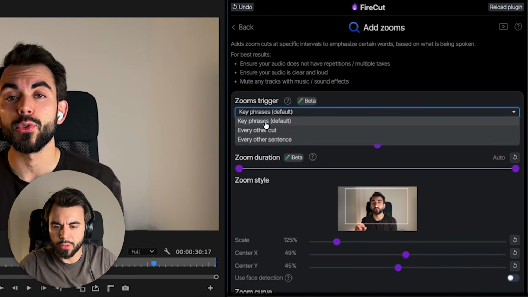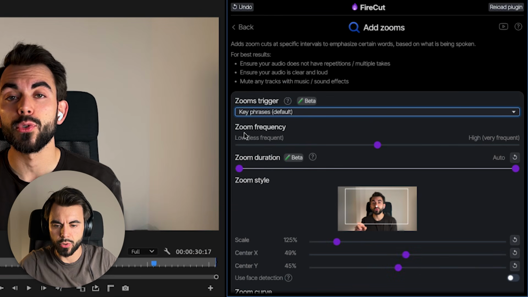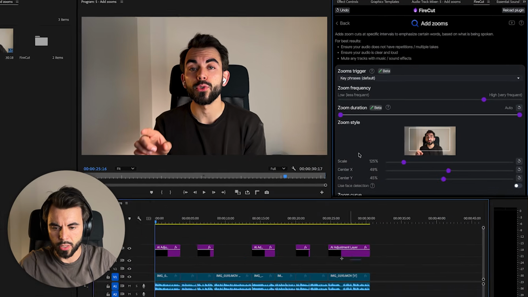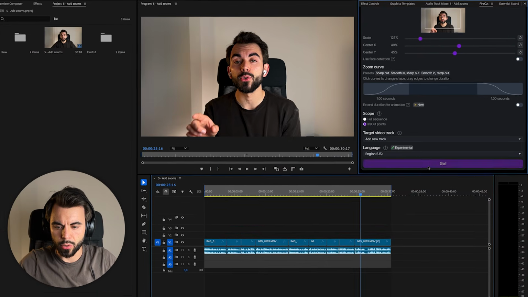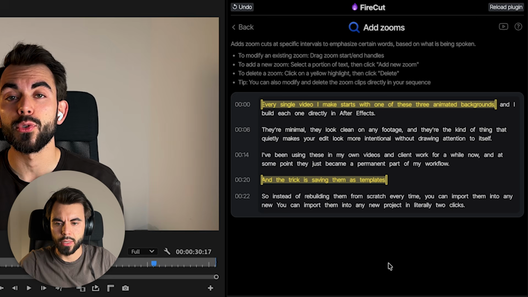If I set up for the key phrase as the default one, it's going to ask us how frequently we want to zoom in. So I'd like to keep it on the higher end. I'll just delete this, click on go. It's going to do the analysis and it's going to do the zoom ins based on the speech.